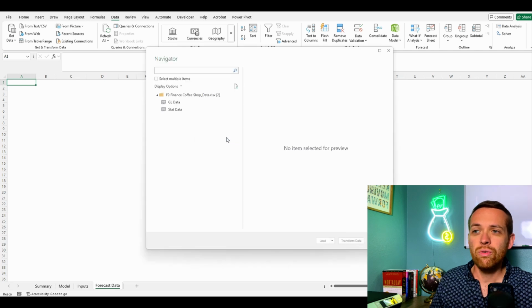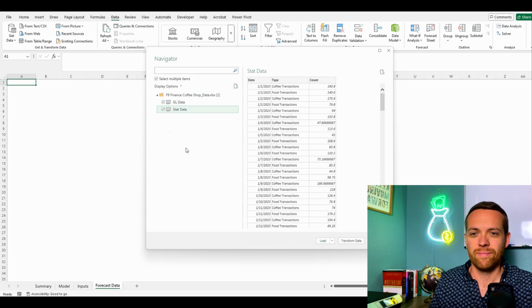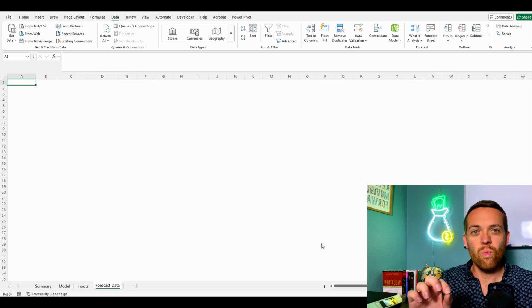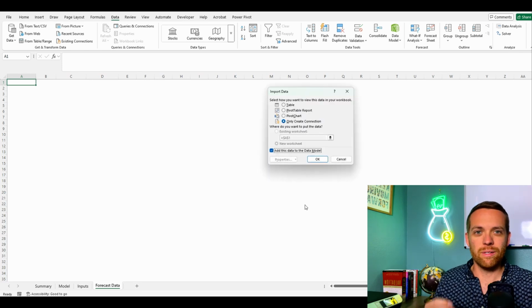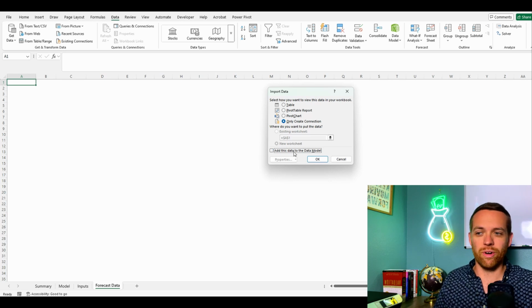All right, now I've got two tabs in here. One of them has the general ledger or financial data. One of them has stats like our accounts. So we're going to want to pull in both of these sheets. Now for loading, we're going to load this to. We don't want to pull it into the file because we want to create our own data set. So we just want to create a connection, and we don't want to add this to the data model. We're going to pull it straight into data. And let's go ahead and hit OK.